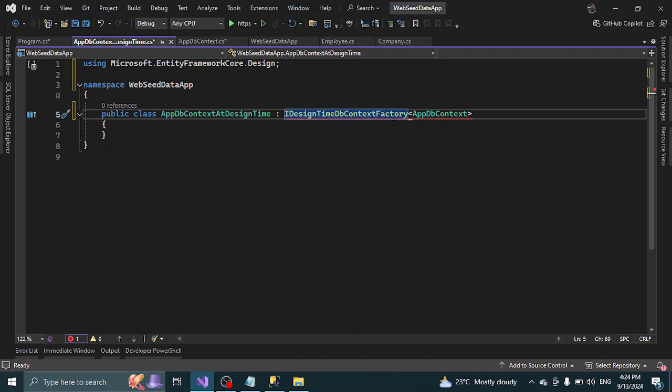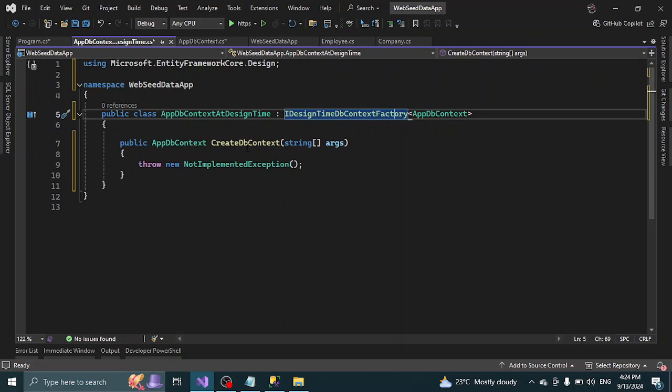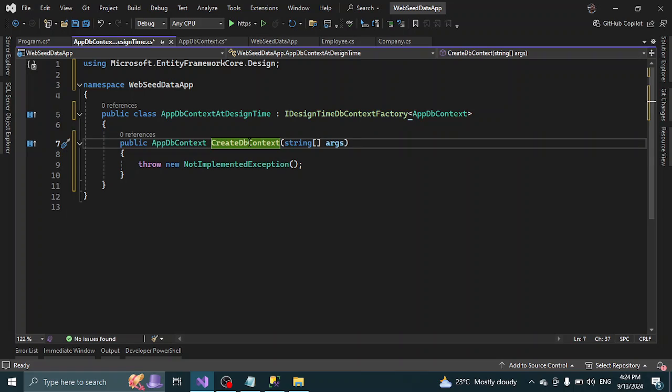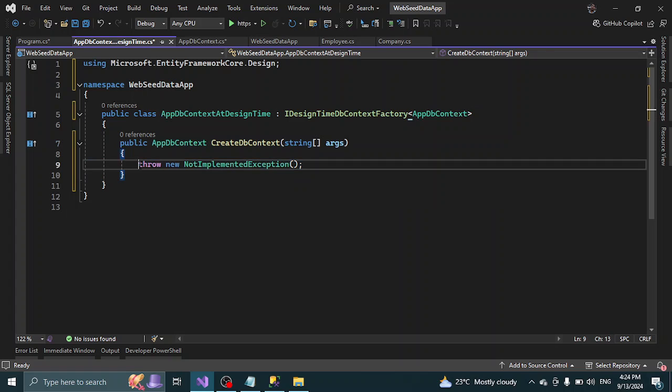Now we implement this interface. If you implement this interface, then it provides a CreateDbContext method. By the name it is clear, it is returning AppDbContext at design time. Now the question is how you will return it.